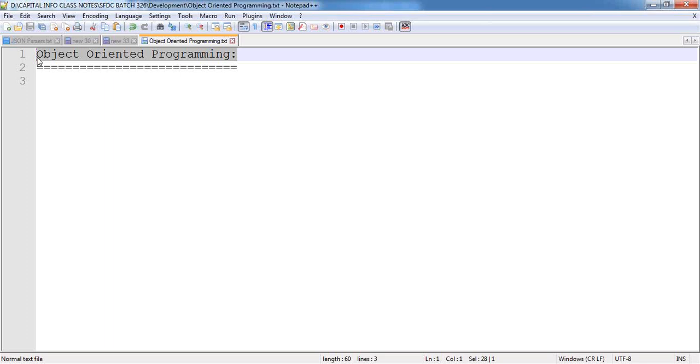Okay, and the second problem when coming to procedure-oriented programming is that whatever procedures or data you have stored, the data will be moving around the application. We can't restrict that here.